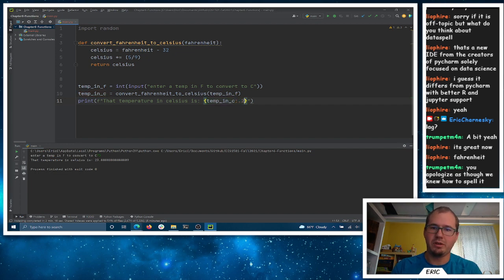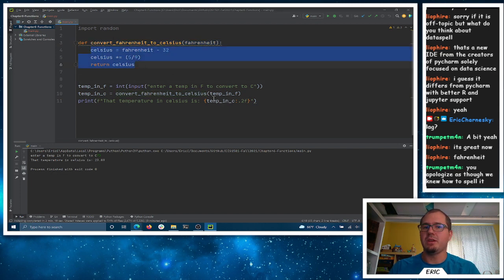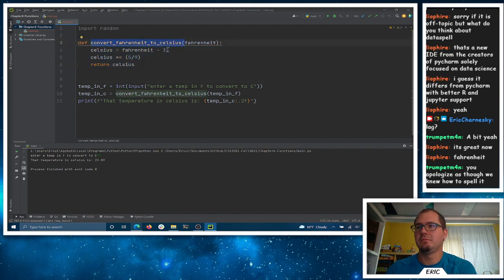So that's the .2f for a floating point value, so you don't get so many decimal places. So 75 degrees, 23.89. Seems to work okay. So that's a function here that we've defined. Again, we could have just done this arithmetic here, so we haven't really gained anything. But what we're getting now is we're putting a name to what's happening. We're naming our function.